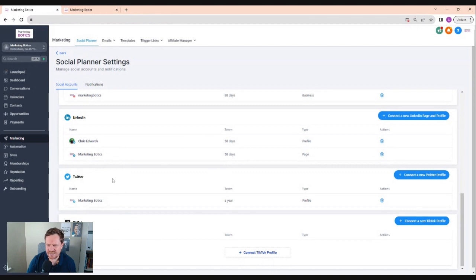The other thing that I can also add in is Facebook groups as well, that I am an admin of. So I have to be an admin of that group in order to add it. I can't add groups that I'm not an admin of, because that just wouldn't make sense anyway. That's against Facebook's terms and conditions. So I can control all that from here.